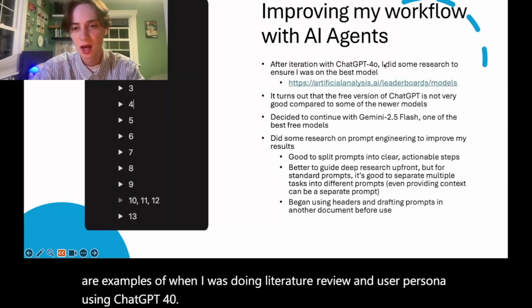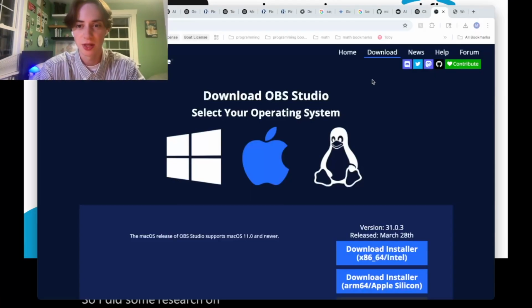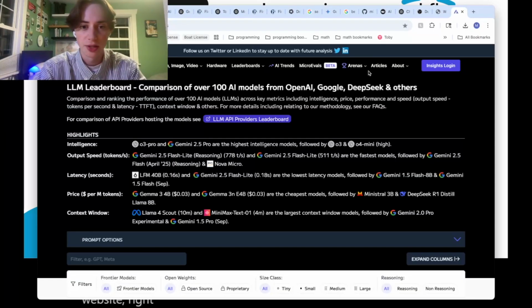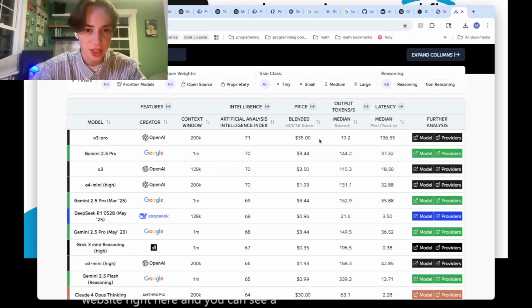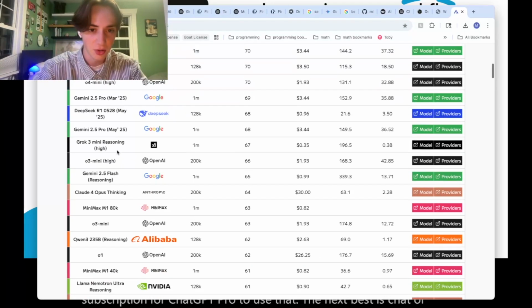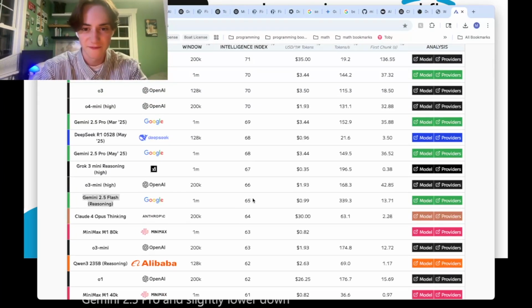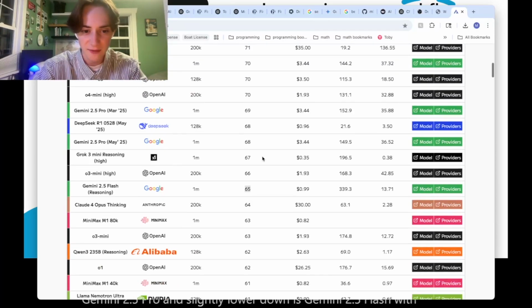So yeah, I did some research on the best models here. There's actually a website right here. And you can see a leaderboard of all the models. And right now the leading is O3 Pro, but you have to pay a subscription for ChatGPT Pro to use that. And the next best is Gemini 2.5 Pro, and slightly lower down is Gemini 2.5 Flash with an intelligence index at 65.